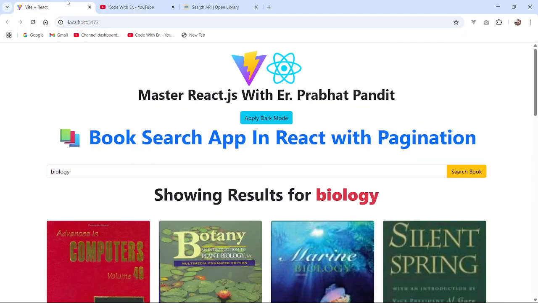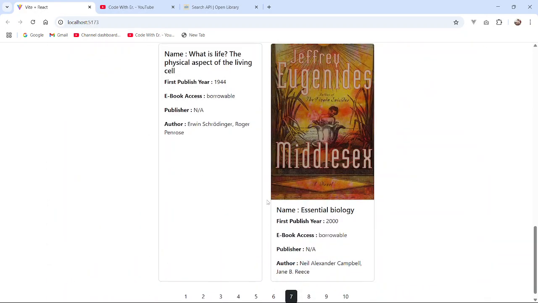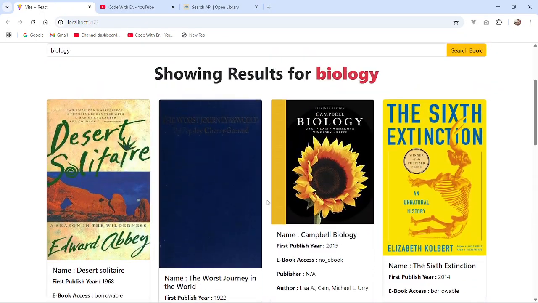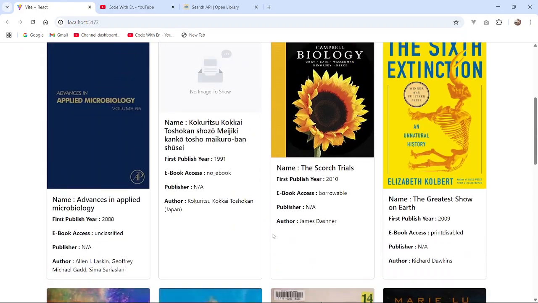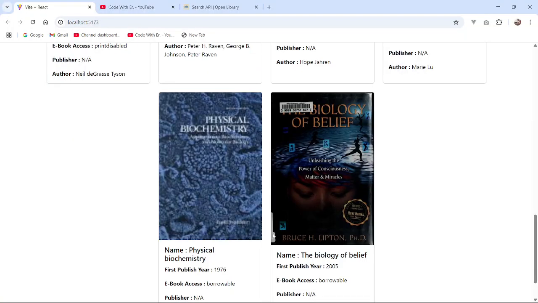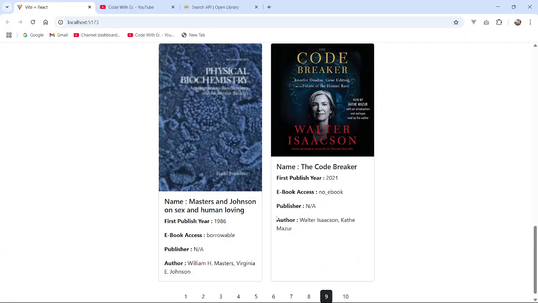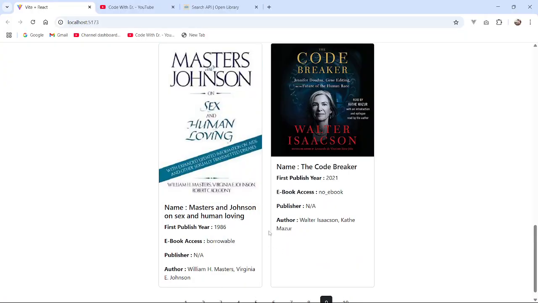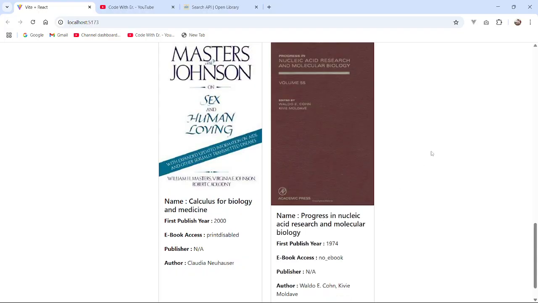Okay, so just come to the code now. So we can see the data is also being changed, and the pagination is doing great. Okay, it's doing awesome. Go to the 8th page. Okay, go to the 9th page. See, the data is being changed. Go to the 10th page.